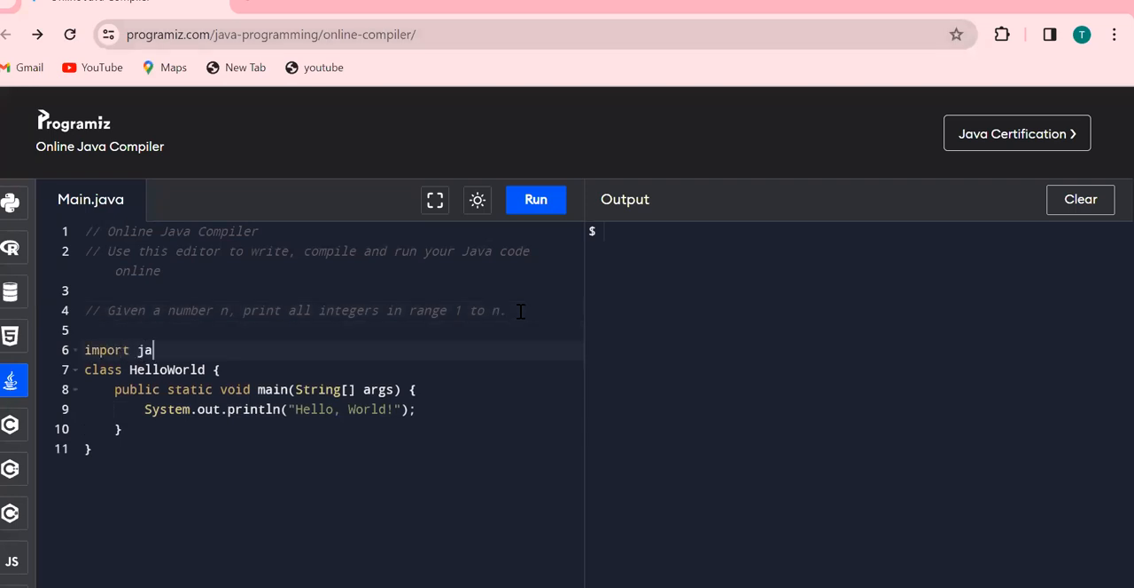So import java.util.*. Scanner sc is equal to new Scanner(System.in). So we have taken the import java.util package and we have used the Scanner class. So we have to take n. So int n is equal to sc.nextInt.